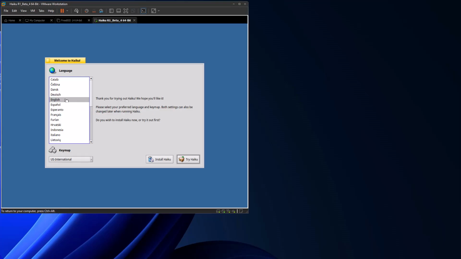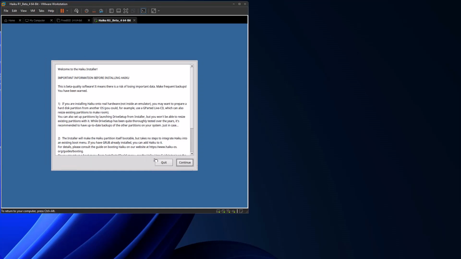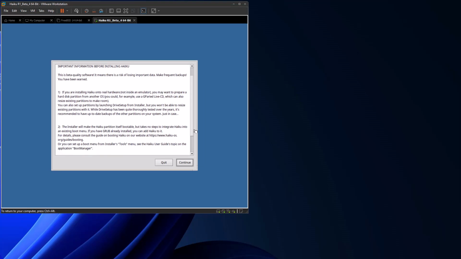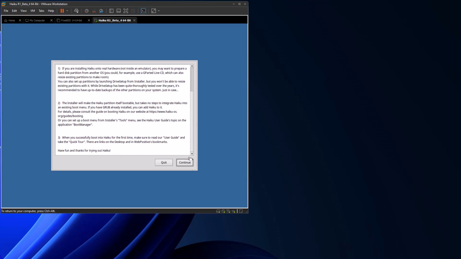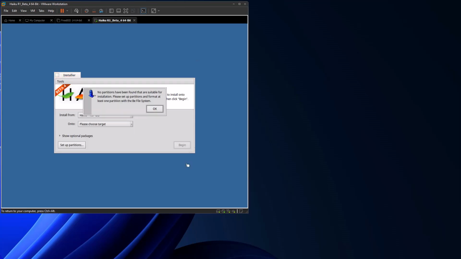Choose your language and key map. Click the Install Haiku button. Read the information dialog and click on Continue. The installer cannot find a suitable disk partition, so we will need to create one.